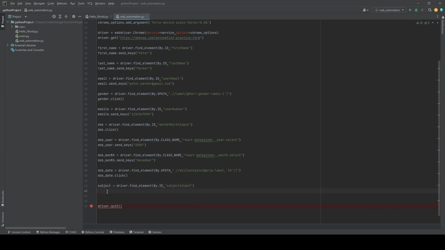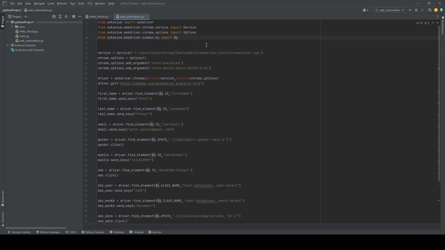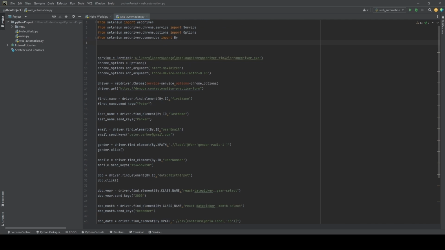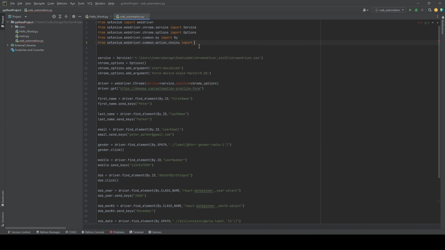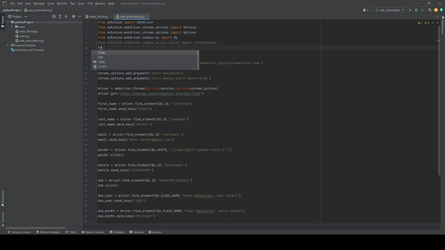Once we identify the element, we need to use the action chain class to perform the mouse and keyboard events. To implement action chains, we need to import a couple of packages. Let's import from selenium.webdriver.common and choose action_chains and import ActionChains. Once this is done, in a similar way, we need to import Keys.